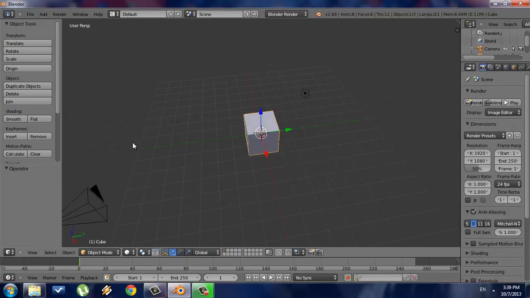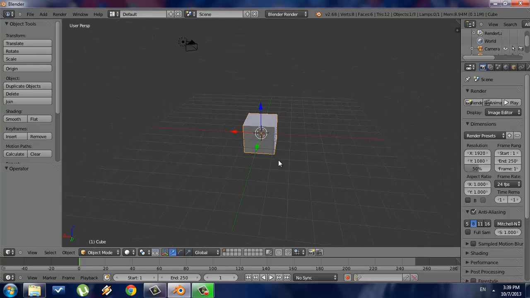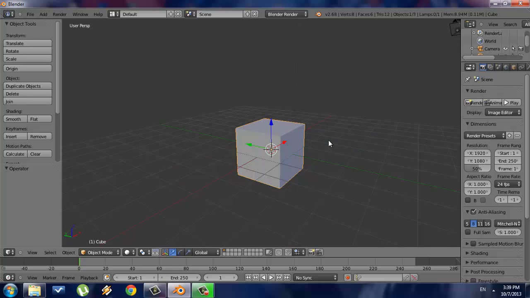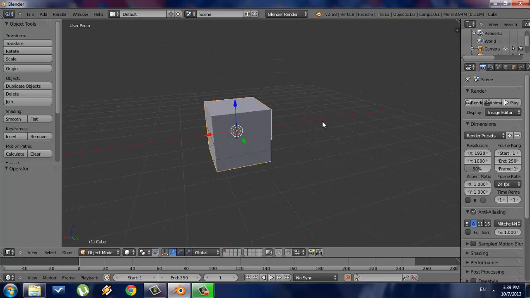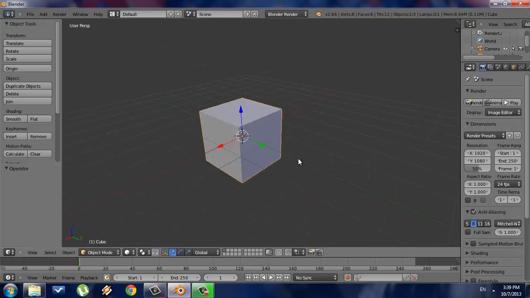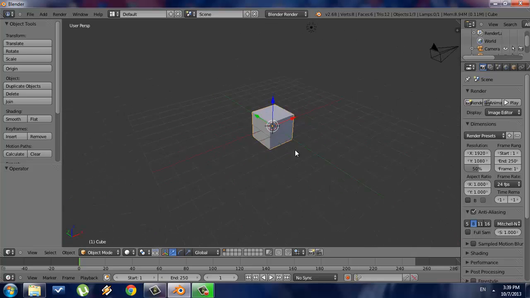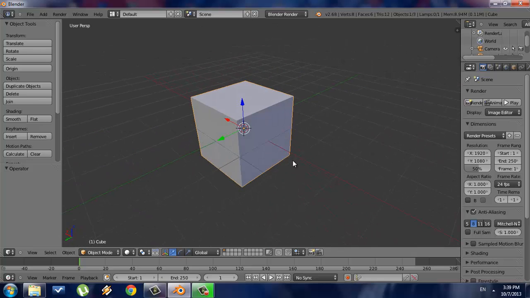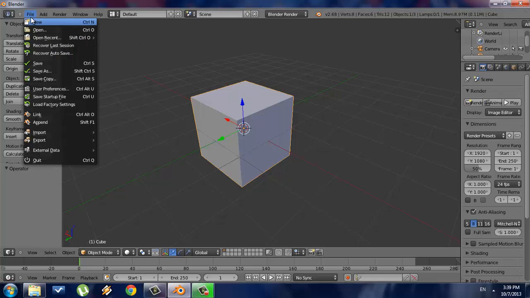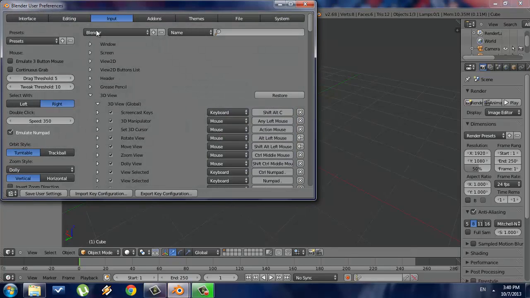So this is how it's done inside Blender 2.49. It's just more comfortable for me. Choose whichever one you like. If you like 2.68, go back and change it to the middle mouse or shift middle mouse. But if you want it to reflect Blender 2.49, which is the old way of doing it, it's Alt left mouse and Shift Alt left mouse. So it's under File, User Preferences, Input, 3D View Global, Rotate View, and Move View. Those are the only two controls that I change.